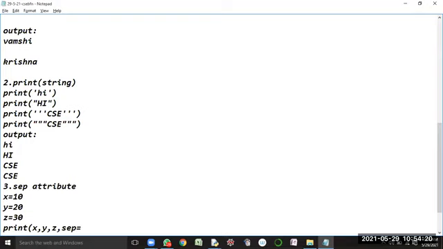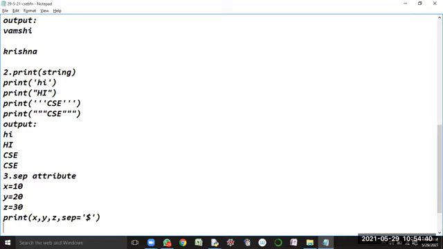As I want to separate the values with which symbol, guys? Instead of space, dollar. So mention dollar inside of what? Single quotes or double quotes or triple quotes. I'm mentioning it in the form of single quotes. Close the brace. Now what will be the output? Can anyone guess? How are the values separated? 10 $ 20 $ 30. This is the result.